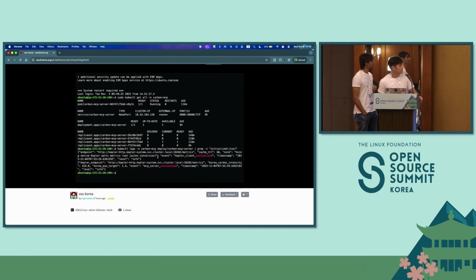So the Kepler is now initialized. It will load the 8 MCP tools, and it's ready to go. It's ready to be used and collected.